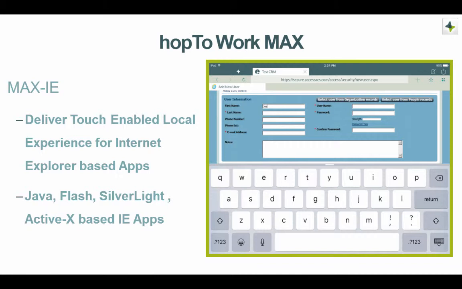running in Safari. So when you tap into an edit field, it recognizes the field, does a zoom in and raises the keyboard. When you access things such as combo boxes or drop boxes, it doesn't bring up the native IE control. It brings up a Safari-like control or drop box that is very, very easy to use on a touch-enabled mobile device. And if your IE apps require things such as specific versions of Java, Flash, Silverlight, or ActiveX, you can deliver those as well.